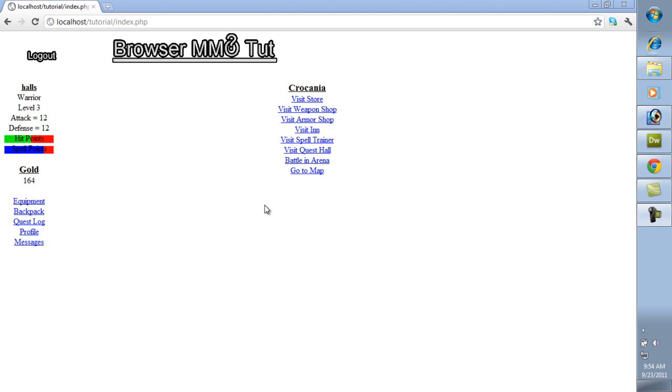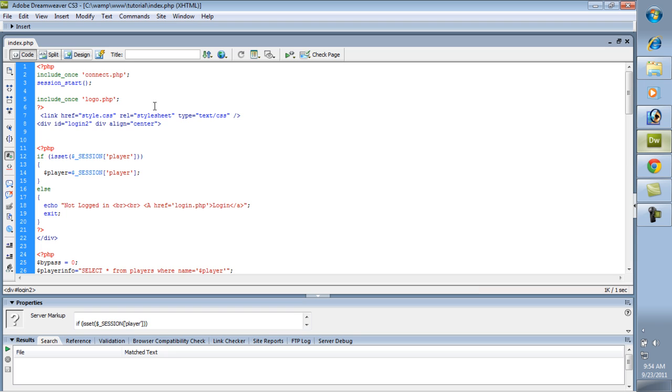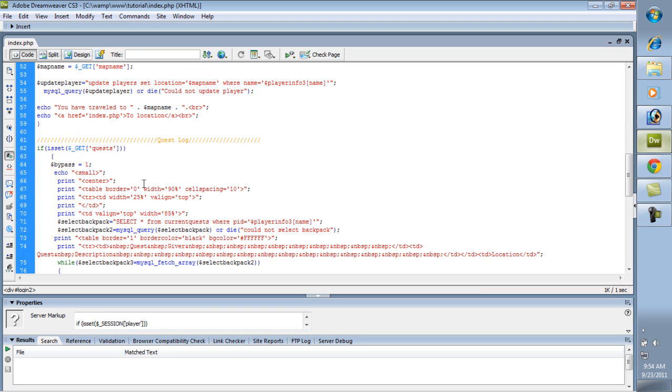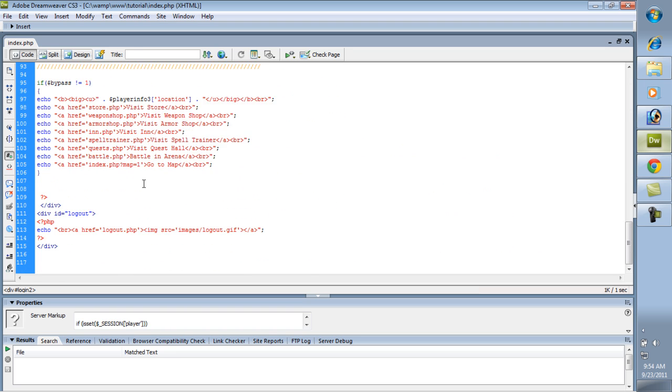So the first thing we need to do is have the ability to build a guild. And I'm thinking we can just put that in locations, in any of these locations. So let's go to our index first, which is the only page I have open right now. So let's look at our menu, which is down here.